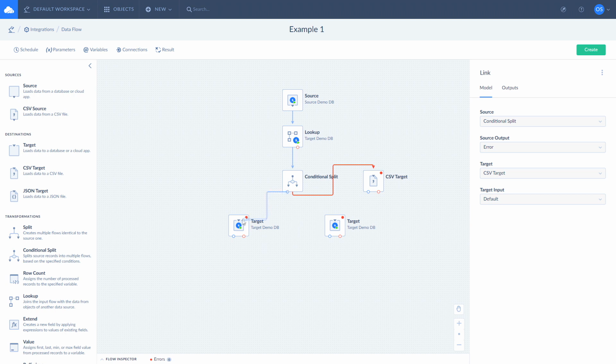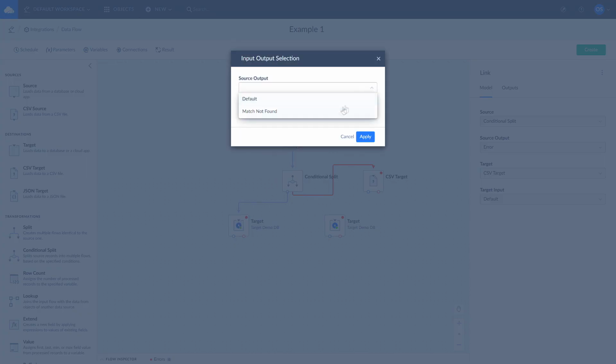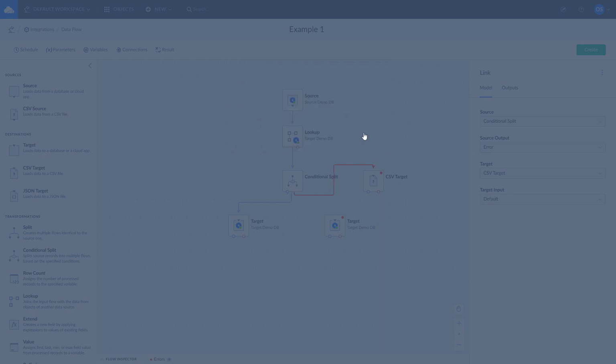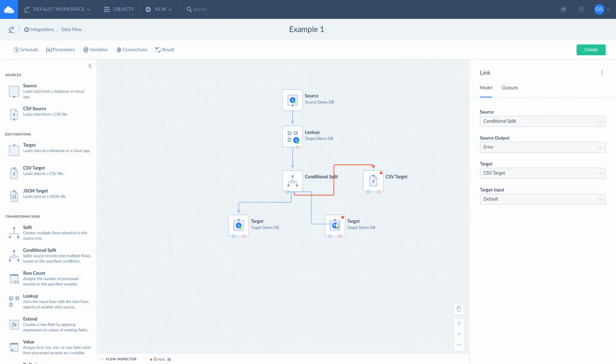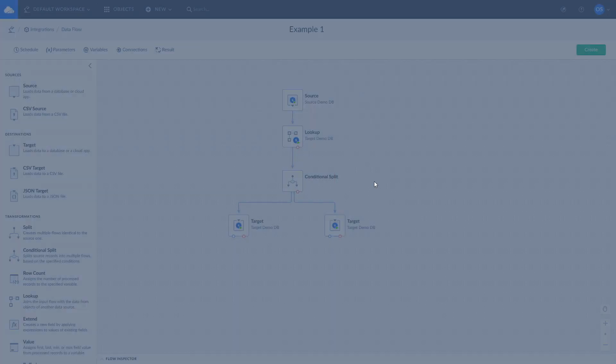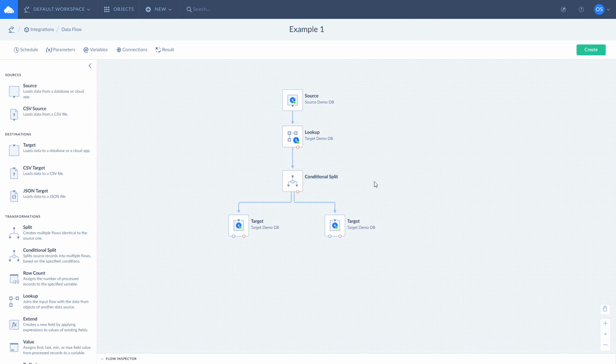Connect conditional split with the target component that inserts records and select match not found output from the dropdown. Then connect conditional split with the target component that updates records. As there is only one conditional output and it is already used, the default output will be selected automatically. Now we have a fully functional data flow that gets data from source and loads it into target, while updating common records and inserting unique ones. Let's move to the second example.